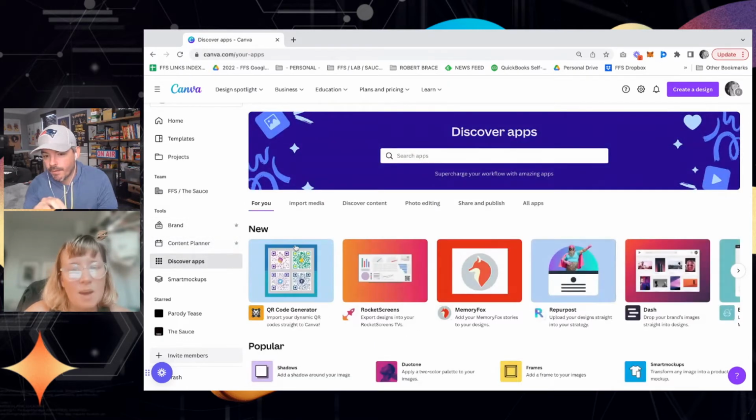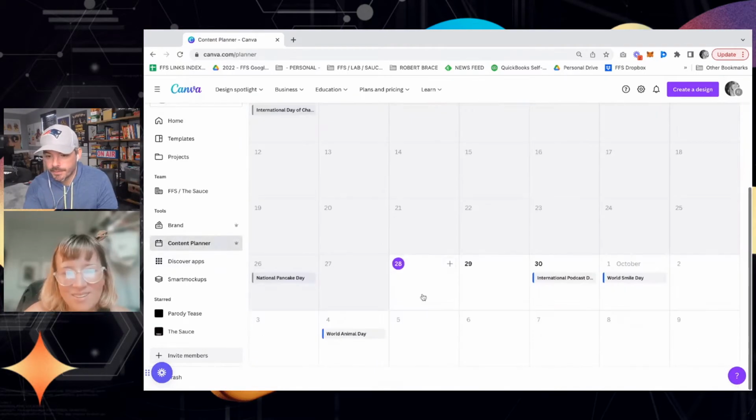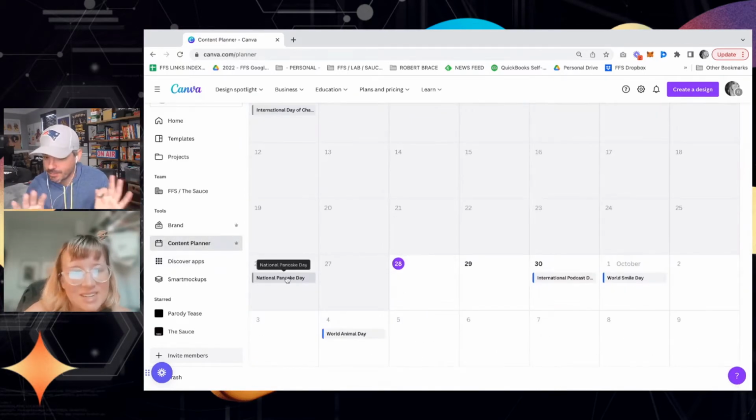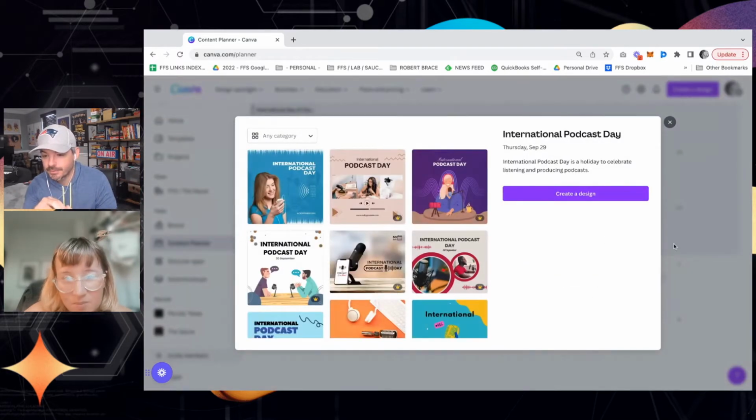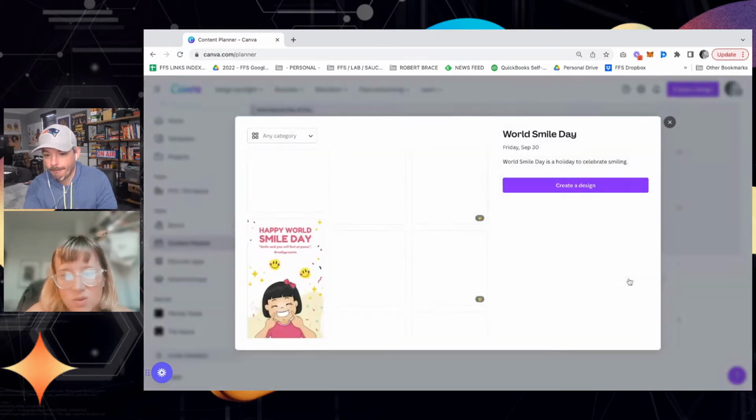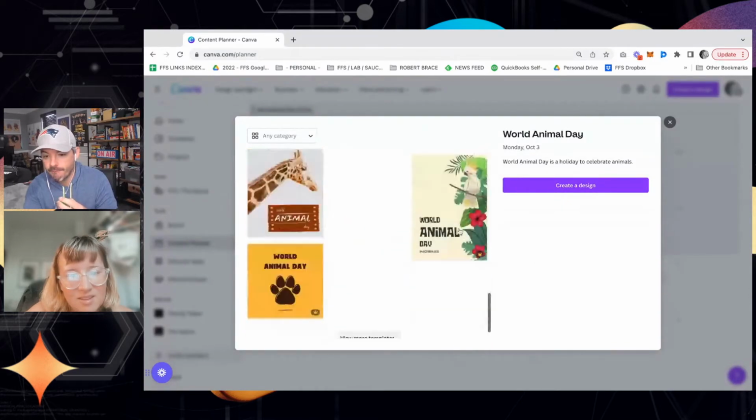There's also a ton of apps and integrations. How do we miss World Pancake Day? I know, National Pancake Day, not World Pancake Day. That's different. We have International Podcast Days coming up. All right, and that's kind of cool. You click on it and it has some designs. World Smile Day. Oh, okay. That's cool. I didn't know it does that. So it gives you some stuff there. Yeah, it's kind of cool.